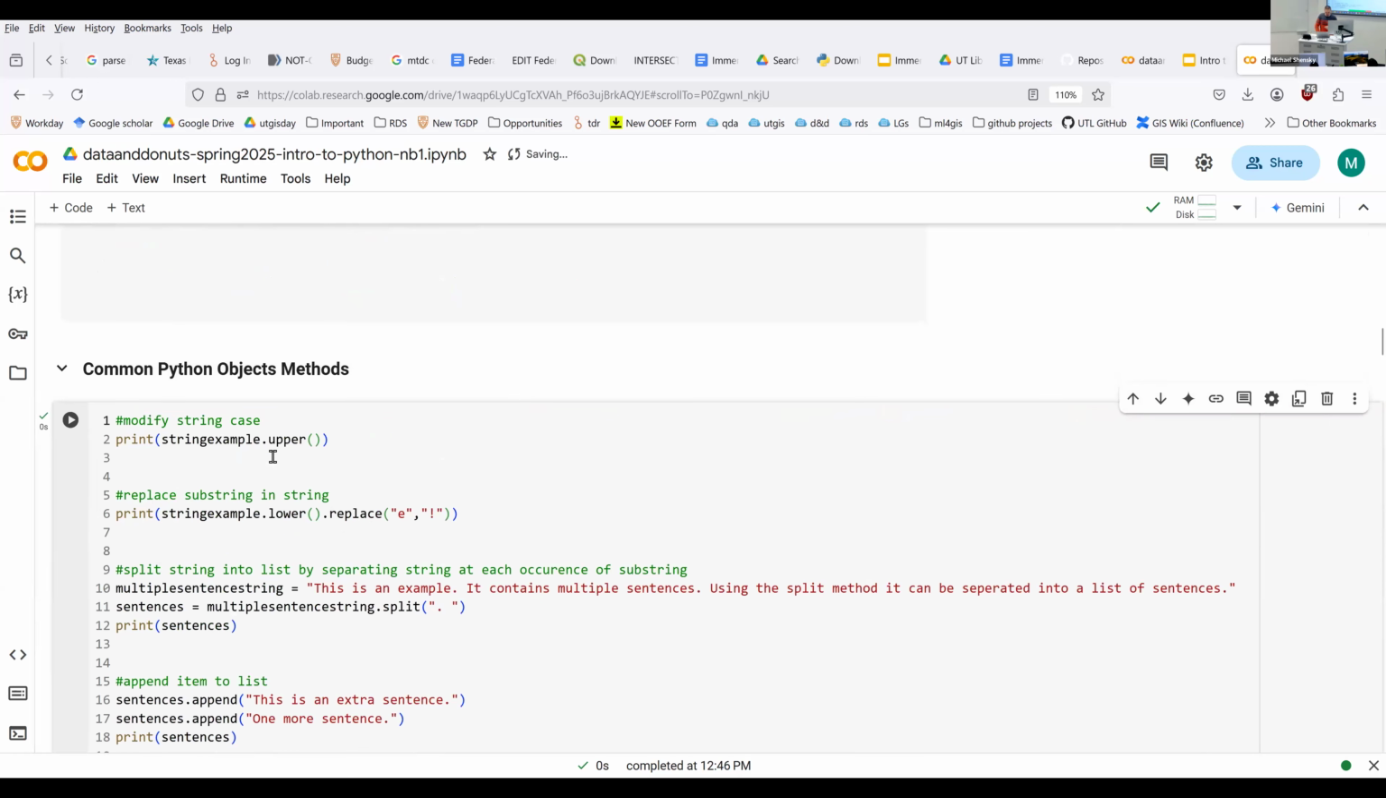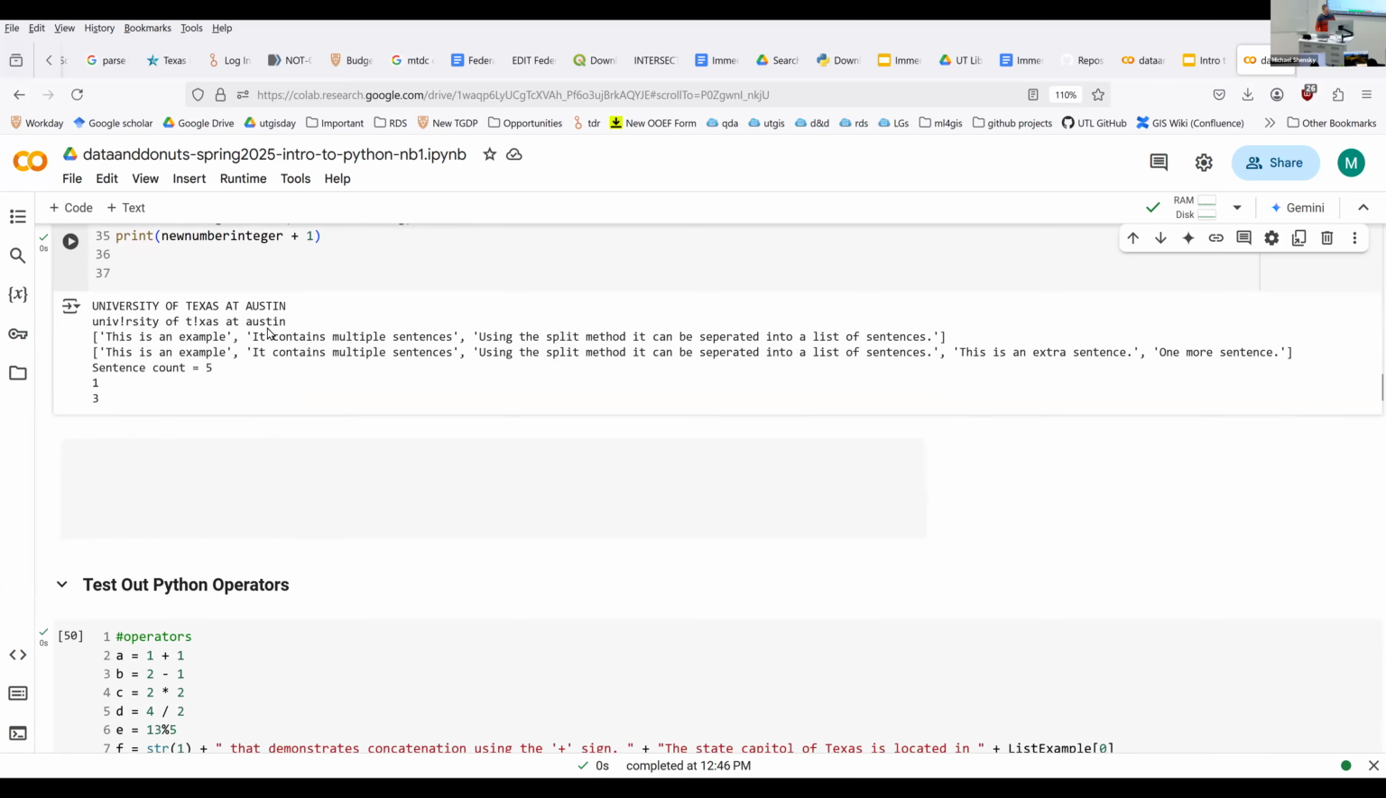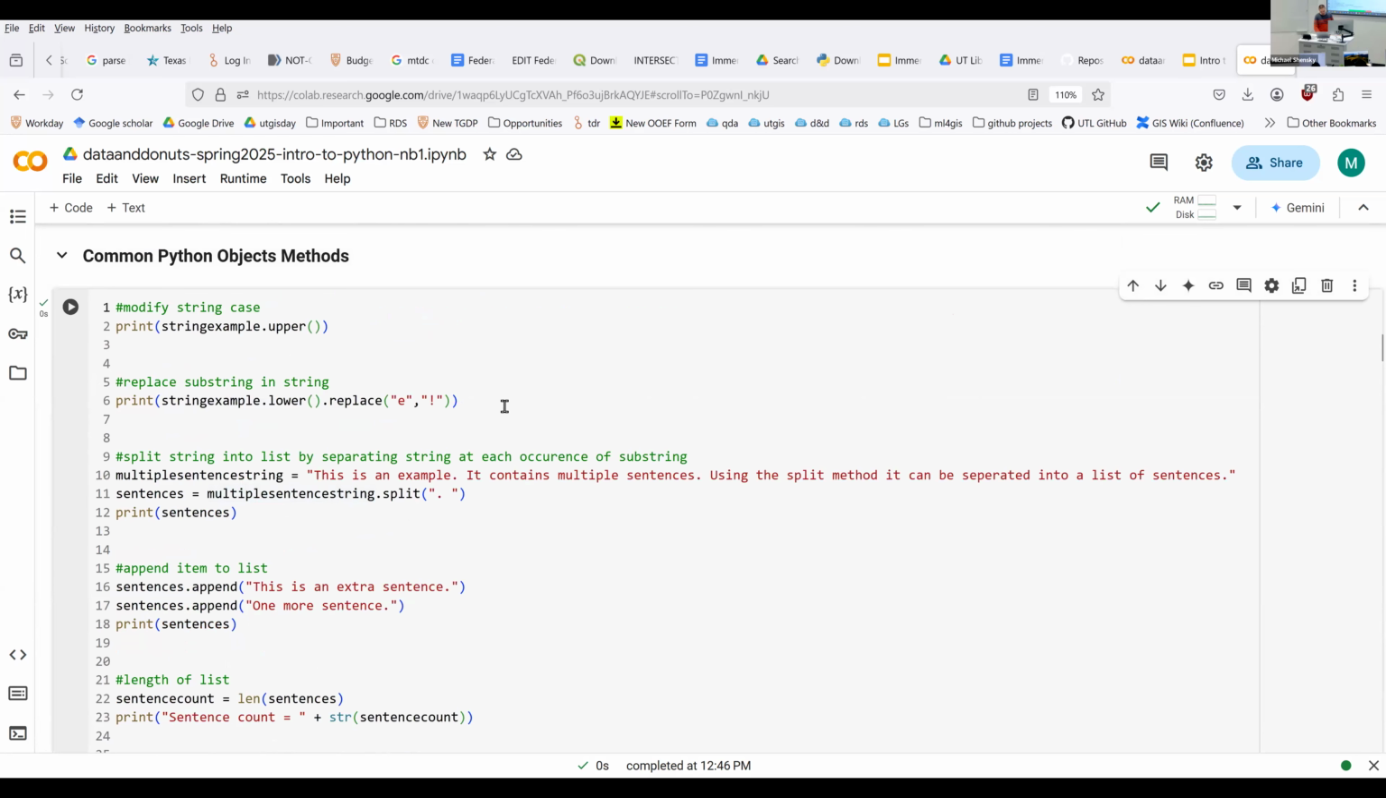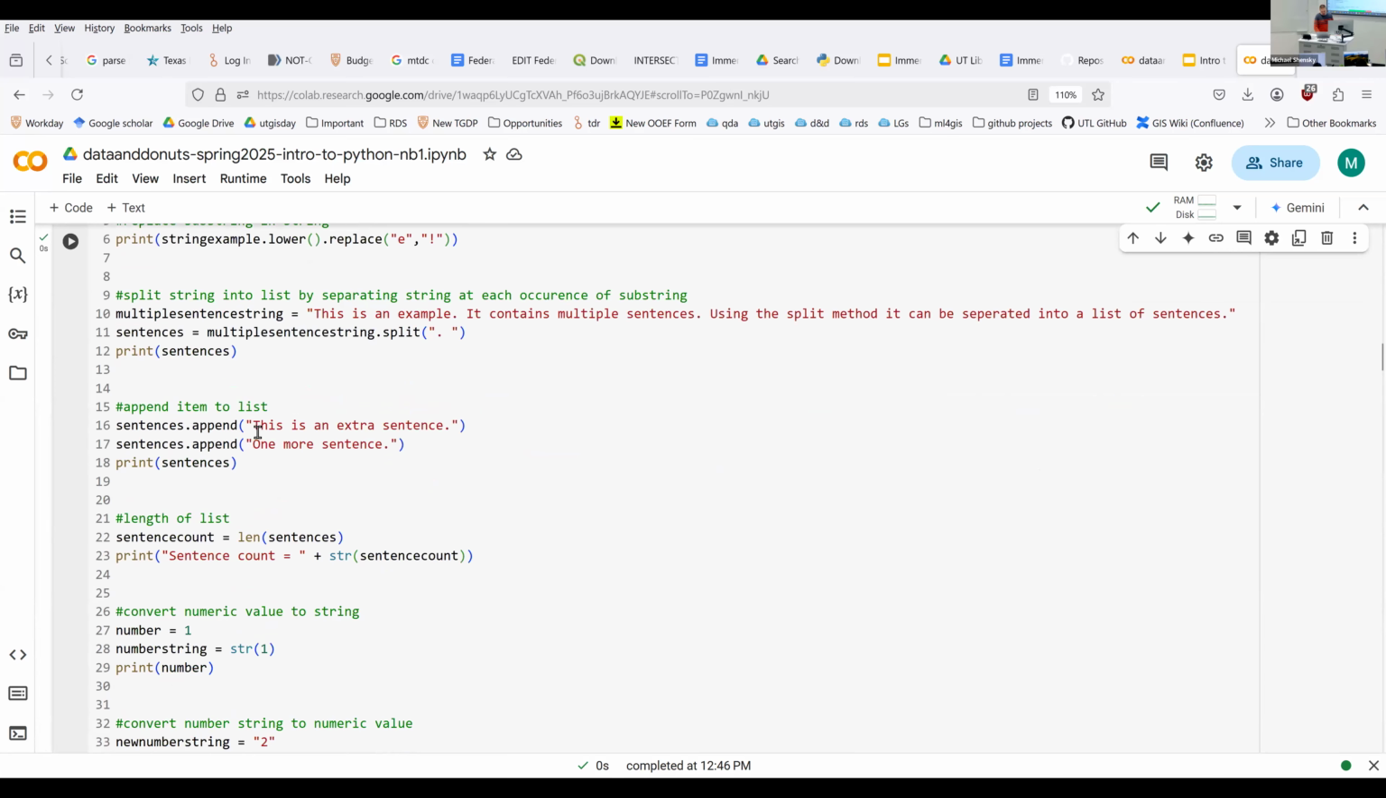We can also do things with strings like make them lowercase. That's the opposite of uppercase. So take the string example, make it lowercase, and replace all the occurrences of E in that string with an exclamation point instead. And we can see that's what it's done here. University of Texas at Austin, the E's have been replaced with exclamation points, and it's been made all lowercase. So that's an example of some of the things that you can do with string objects. You can also do certain things that are quite different with lists.